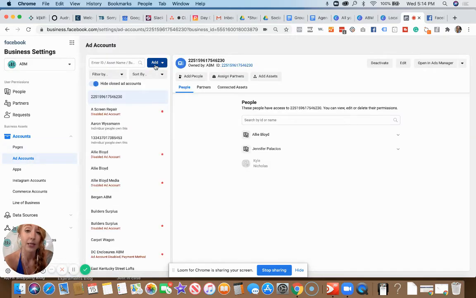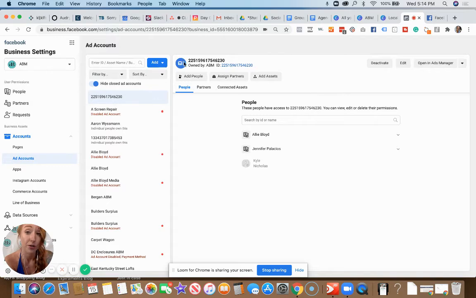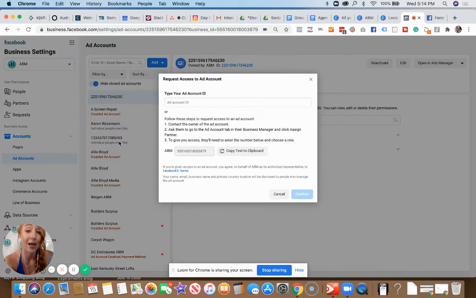If we go to ad accounts, same process. You want to add an ad account if this is yours. You want to request access with the ad account ID, which is that number right above there. If you don't have it, you can always go ahead and ask them to do these steps, and it's going to tell you how to do that right there. So very similar. You can deactivate it. You can delete access from there.